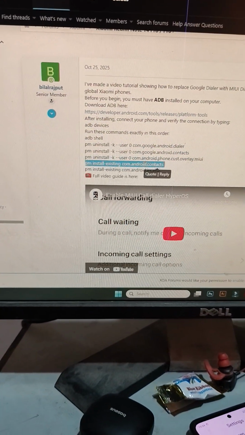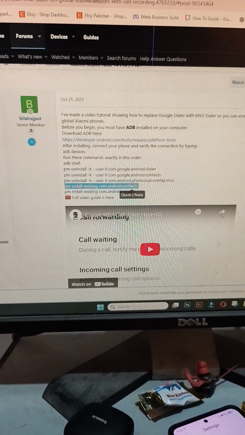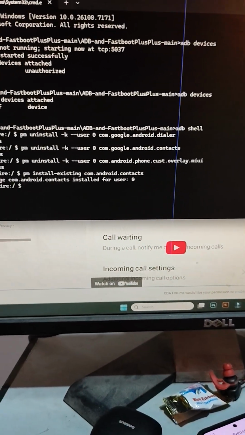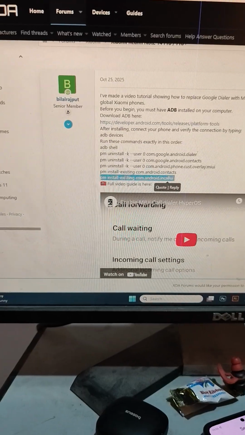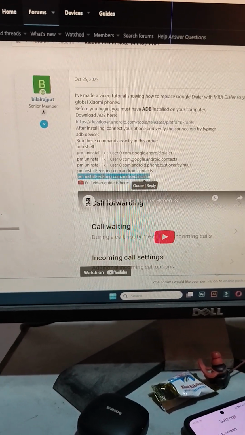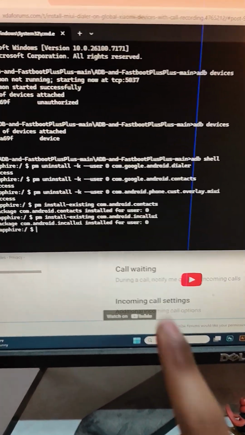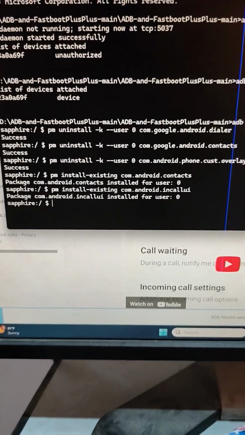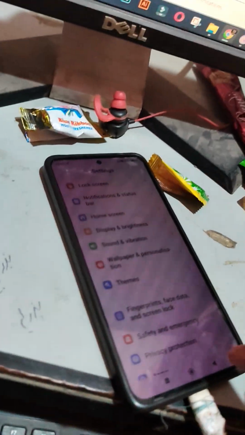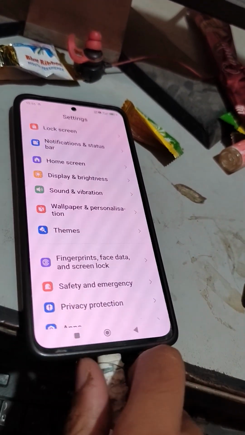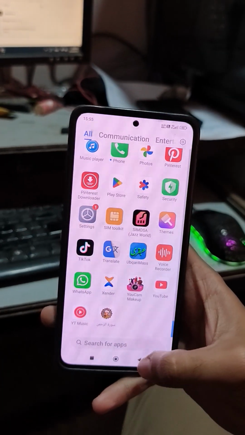Now what is the fourth command? Contacts. Okay. Contacts, install for user. Okay. And let's do the call UI option. Okay, call UI, and install for user. As you can see here, now everything is done. And on that cell phone, we will be able to see the Xiaomi dialer, I guess. Let's remove that cable. And let's see the Xiaomi dialer.